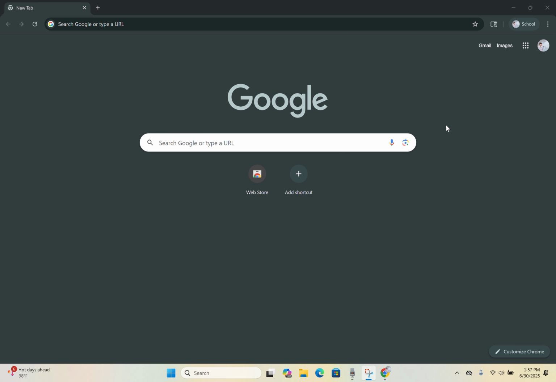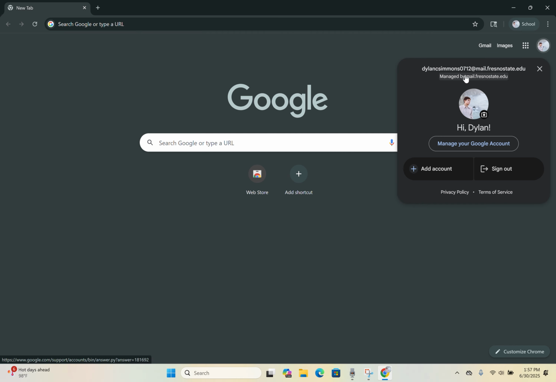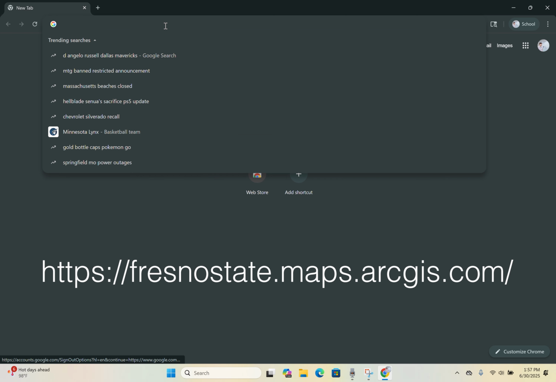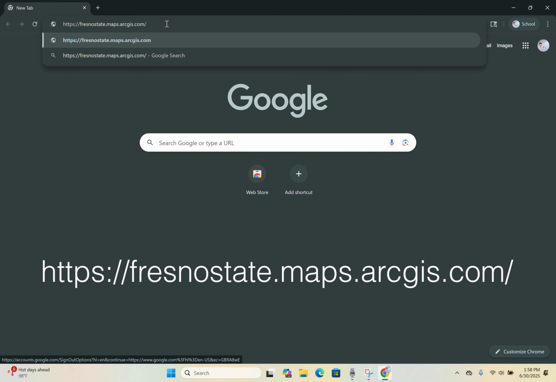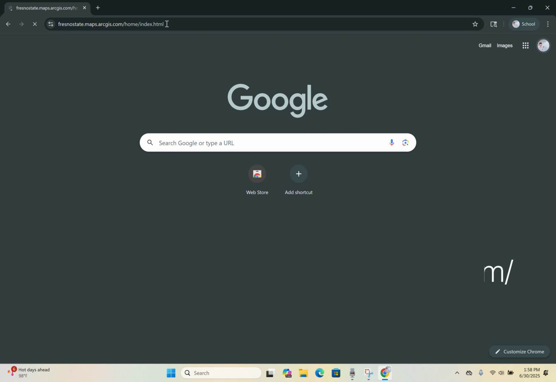The first thing we will need to do is sign into our Fresno State email. To do this, please log in to your Fresno State email account in your browser. Here in Chrome, I am signed into my Fresno State email account. This is required for both faculty and for students. In a new browser tab, we are going to the following web address. You may pause the video here and copy the link on screen or get it from the description down below.